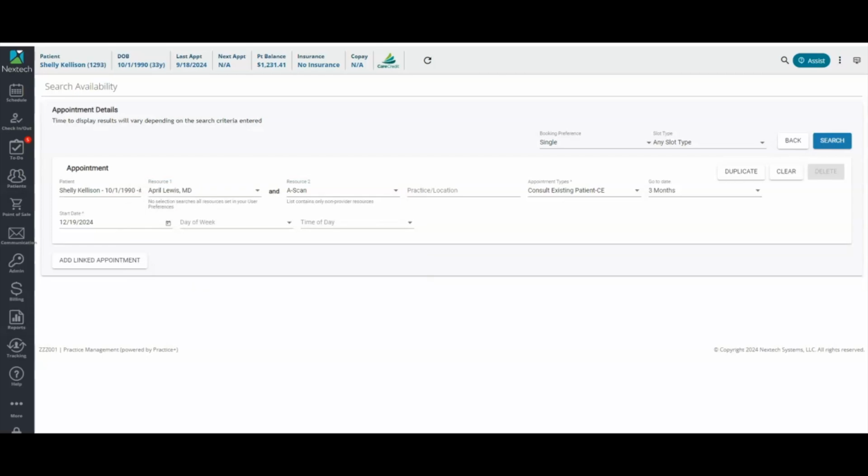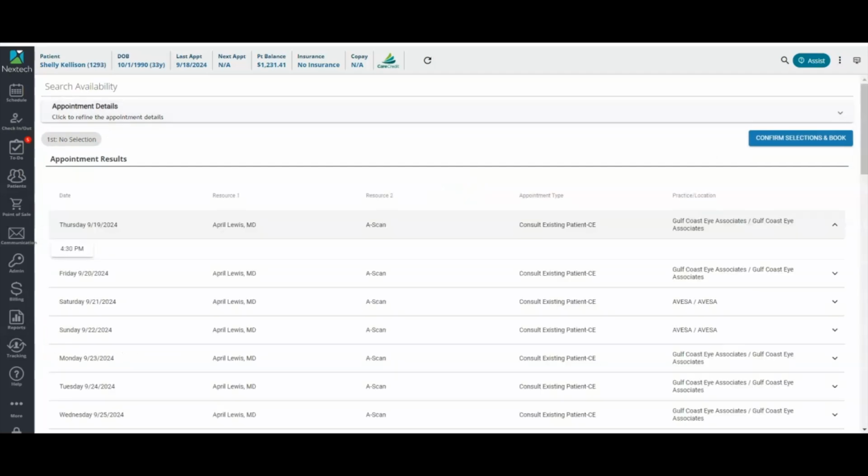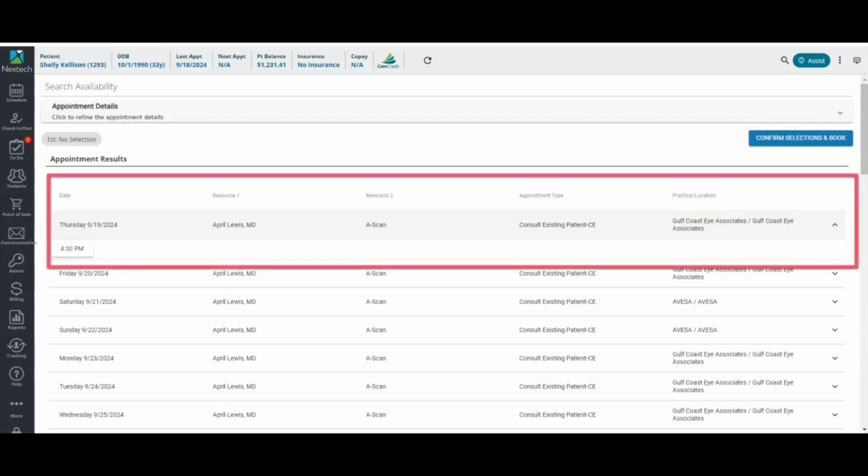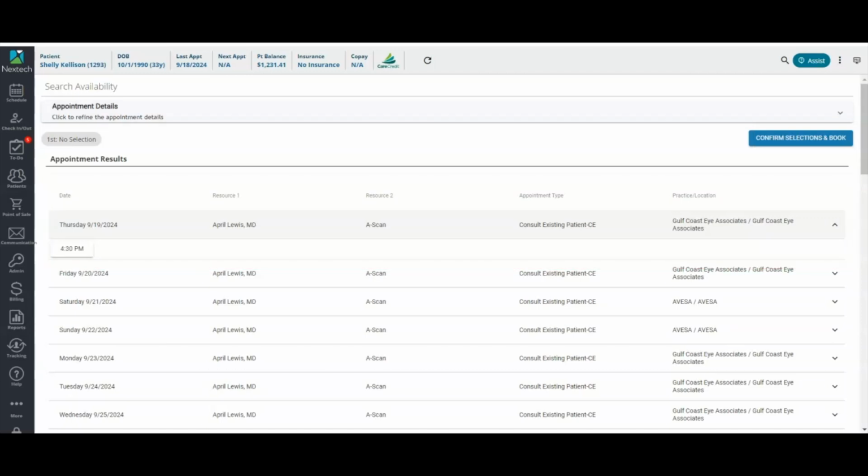I will now walk you through a few examples of scheduling an appointment with 2 resources. In the first example, I want to schedule an appointment with April Lewis and the A-Scan machine with an appointment type of Consult Existing Patient and a start date of today. When I click Search, results will display for when both resources are available at the same time at a particular location.